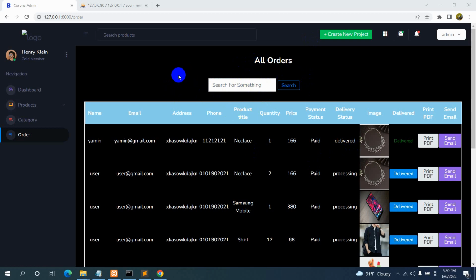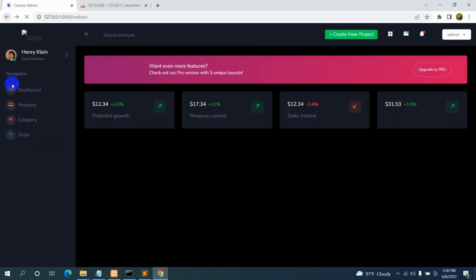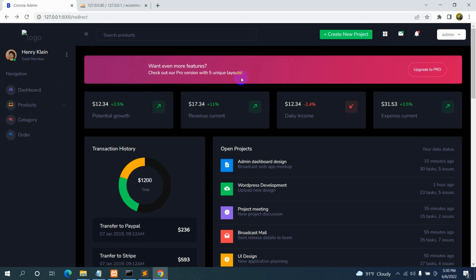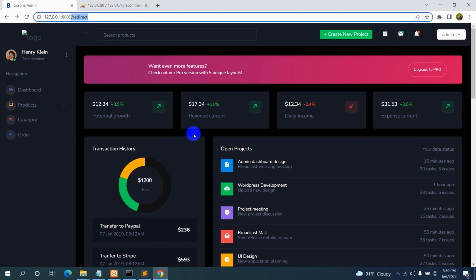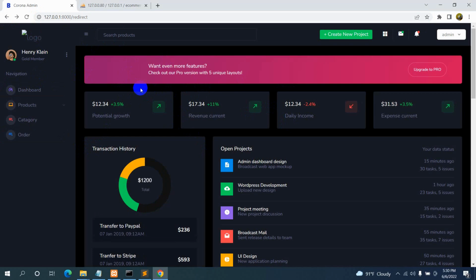So in the previous tutorial, we did the search part in our order page. Right now in this tutorial, we are going to fix our dashboard. You can see this is our dashboard. After login, we come to this page. This is our dashboard, so we are going to fix this.